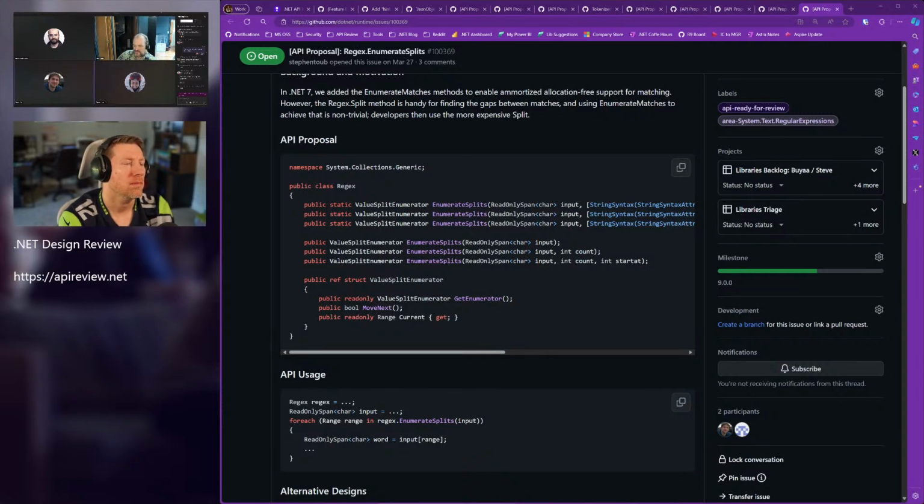And so there's this unnecessary cost of the array and all the strings that make it up. So just like we added in .NET 7 enumerate matches, this is enumerate splits, where you can just foreach over the things. I didn't have a better word other than splits. It sounds kind of strange, but I wasn't sure what else to call it.